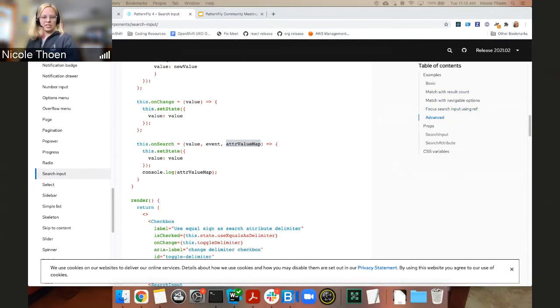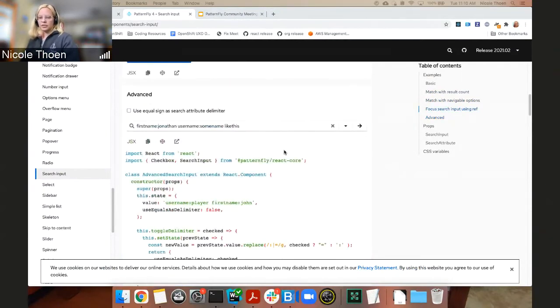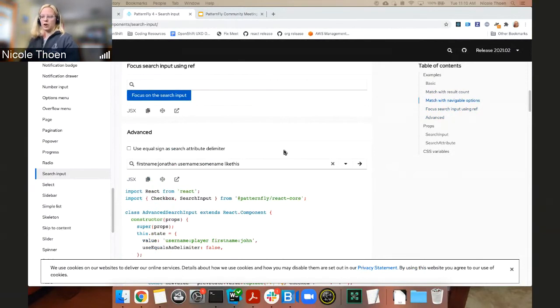But we would also love feedback on this component. I already foresee updates to some of the ways we parse this search string, so we would definitely be open to more suggestions. That's all I have.